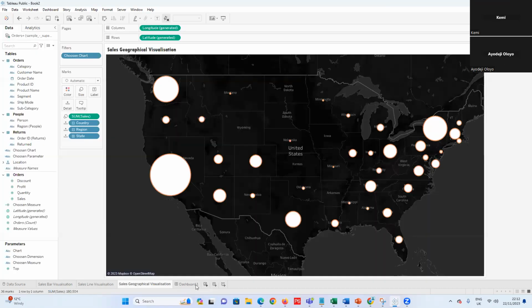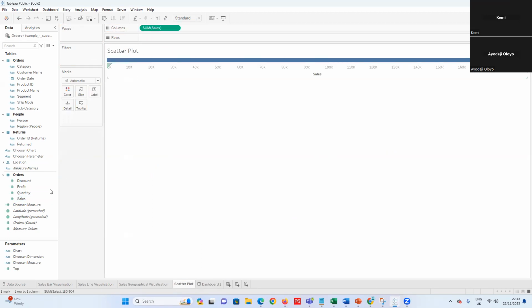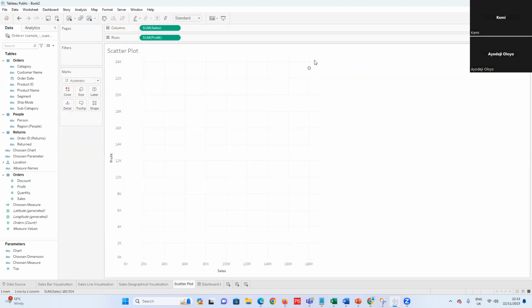So I'll create a new sheet now. What we're going to do now is look at a scatter plot. If, for example, I want to look at how sales is related to profit, you can put sales on the column and profit on the row. So we have something like this.